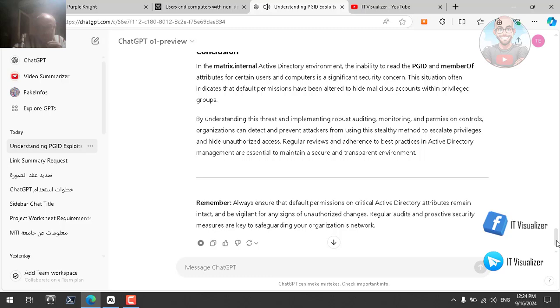Remember, always ensure that default permissions on critical Active Directory attributes remain intact, and be vigilant for any signs of unauthorized changes. Regular audits and proactive security measures are key to safeguarding your organization's network.